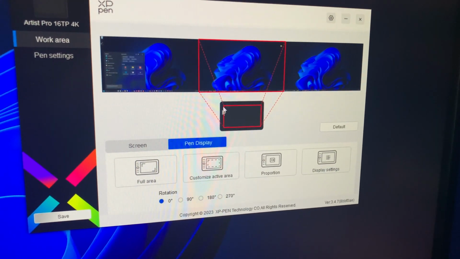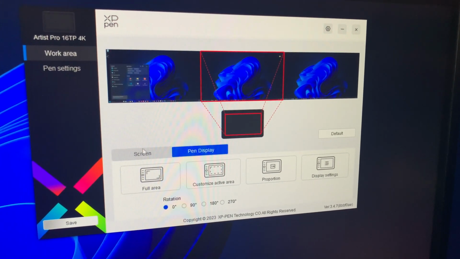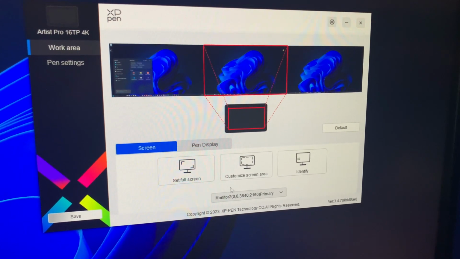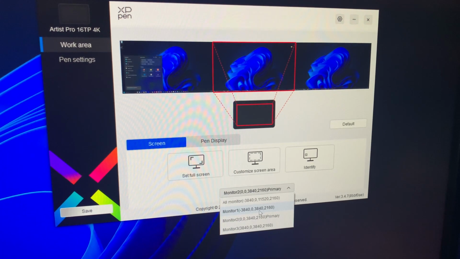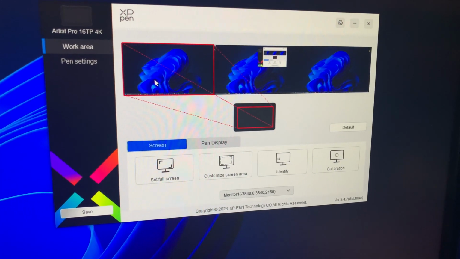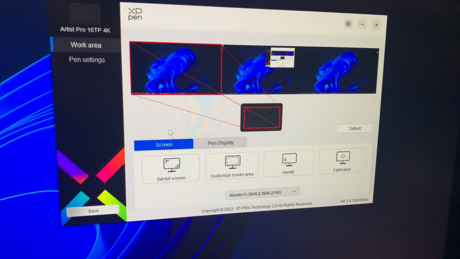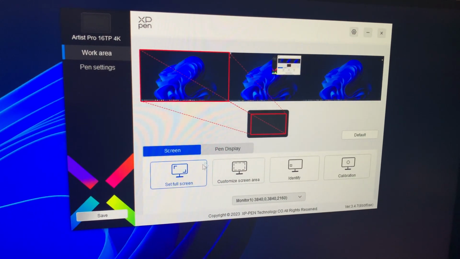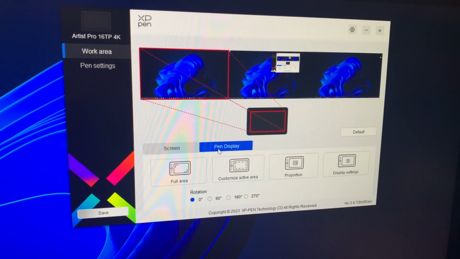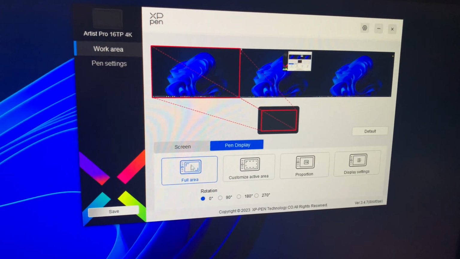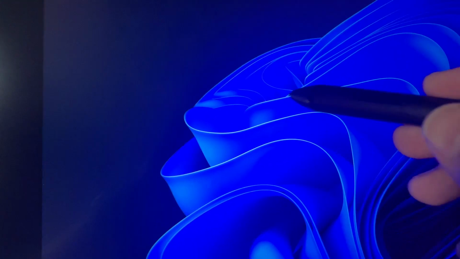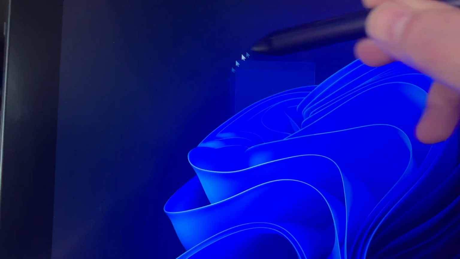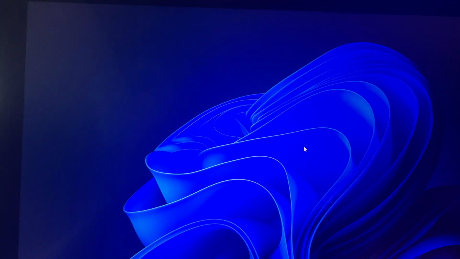So we can go over here and we can say, let's go to our work area, let's go to our screen, and let's make it the monitor we want it to be, right? Which is monitor 1. There we go. In this instance, it's monitor 1 because of the port I plugged it in on the video card. Now I'm going to say set full screen and pen display full area and save that. And that's going to solve the pen. So now, look at that. See the cursor? Perfect.